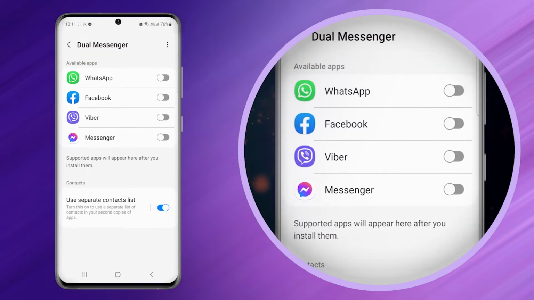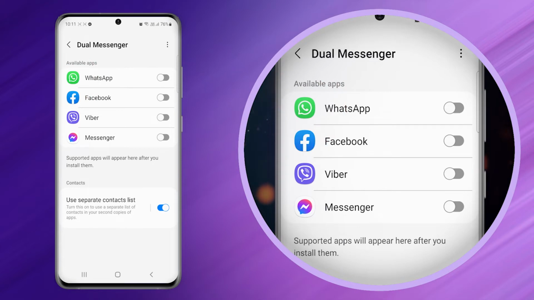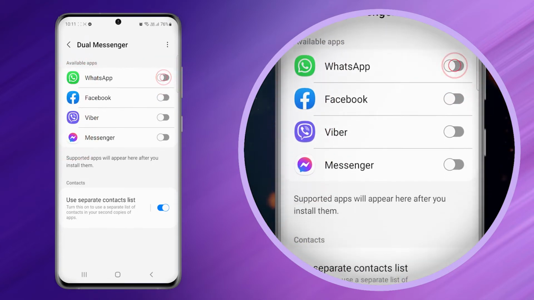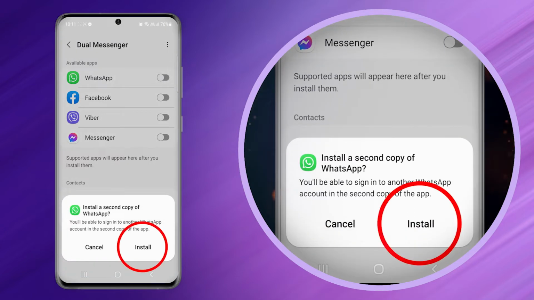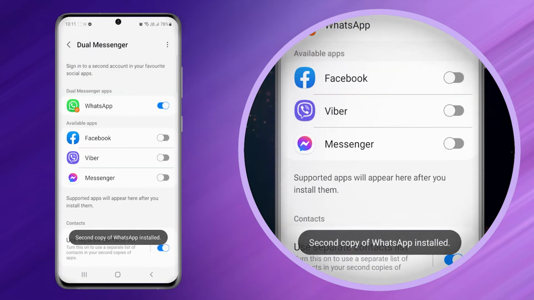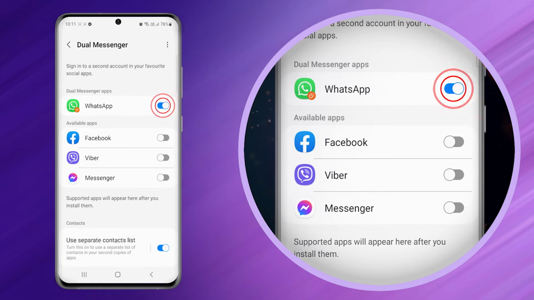Here, we have the option to make Dual WhatsApp, Dual Facebook, Viber, and Messenger. Let's try Dual WhatsApp. Enable this button. And click Install. Our second WhatsApp now is active, and there should be a WhatsApp icon on our main screen.